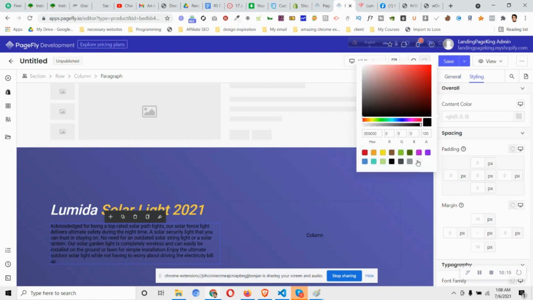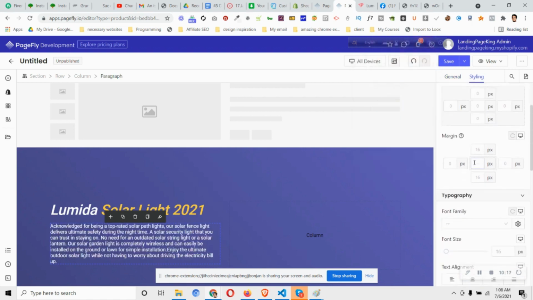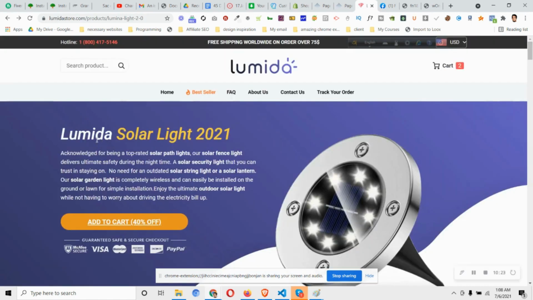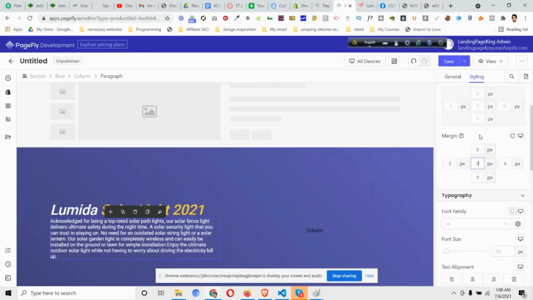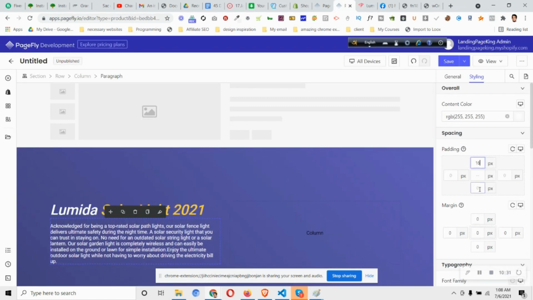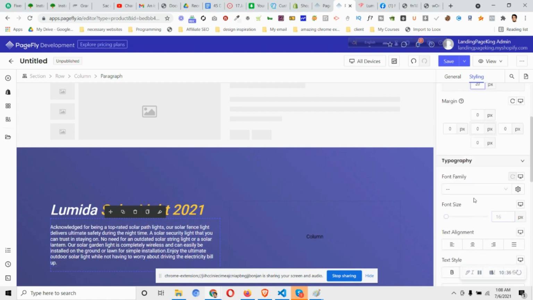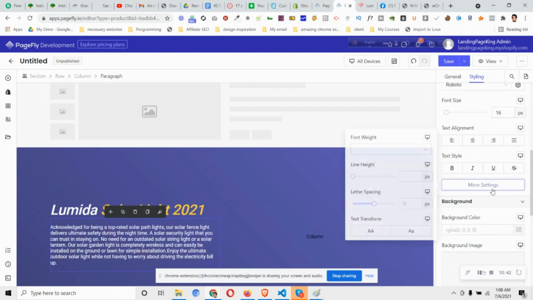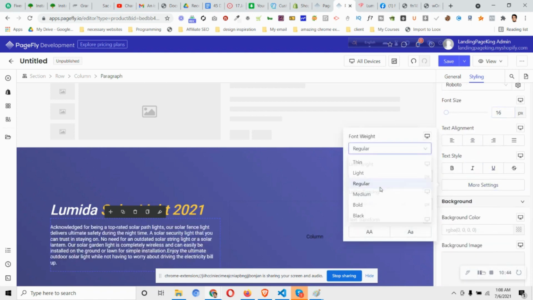This will be a white color. And then you will find a margin here as well. Just make it zero. But as you can see, we have a little space between this and there will be some below this paragraph. So I'll go to the upper section and give it a padding of 20, 20. So this will be better. Then I'll go below and click on Roboto font, give it a font size of 16 pixels, and make it regular.